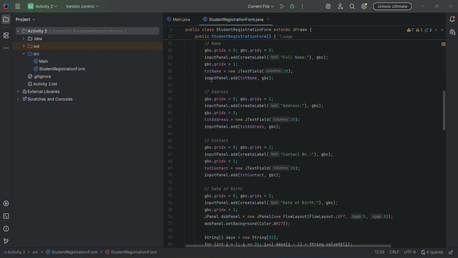The main form where users enter information is created using a GridBagLayout, which provides full control over alignment and spacing. The input panel has a white background, padding using an empty border, and a rounded line border, giving it a card-like appearance. Then I use a GridBagConstraints object to position the elements inside the form.